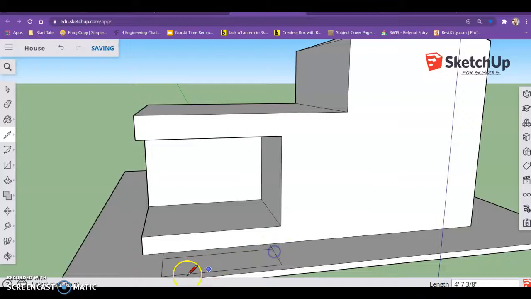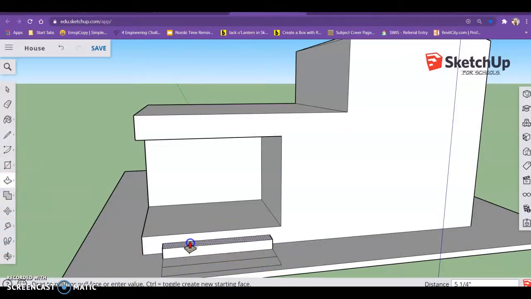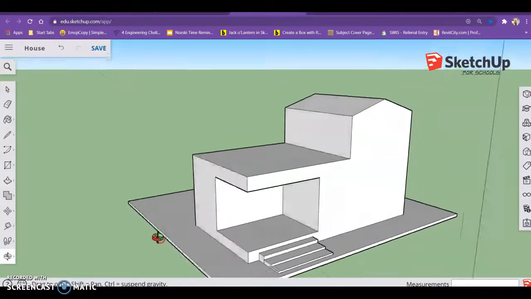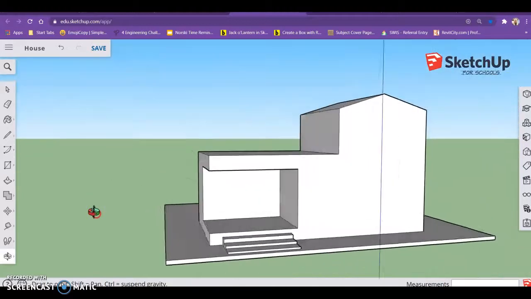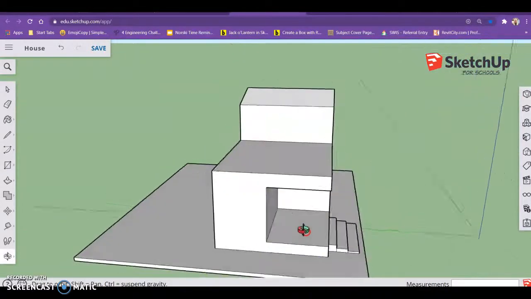So I'm just creating my stairs. All I did was make a rectangle, and then I'm taking my pencil tool, and then I'm going to pull this up, and up, and up, and I've got my stairs going into that patio area. I can create a little couch in there using the rectangle tool.